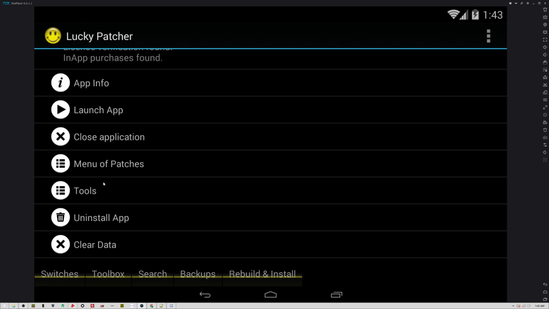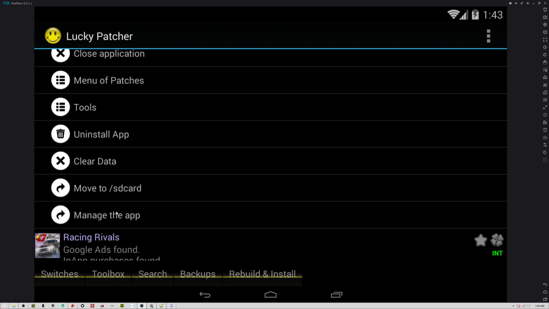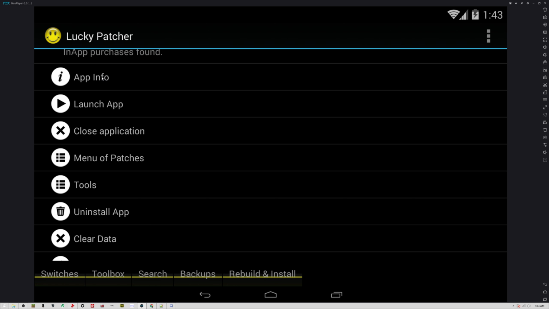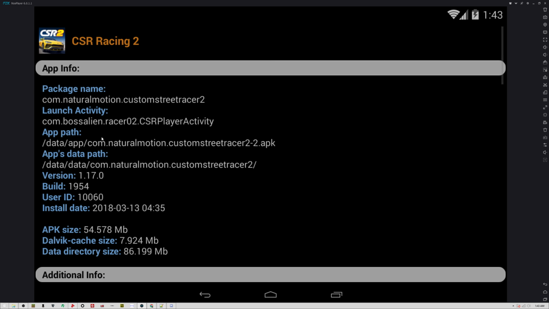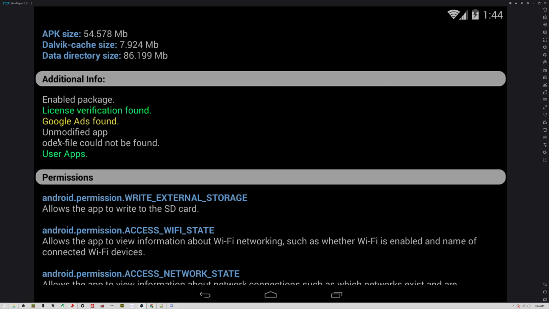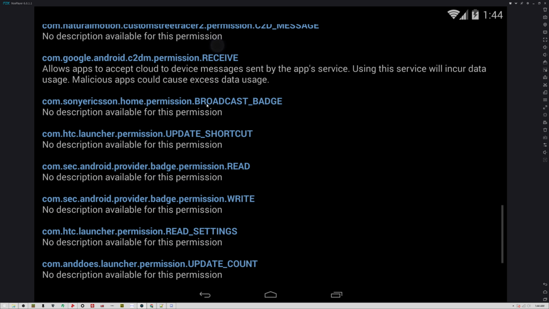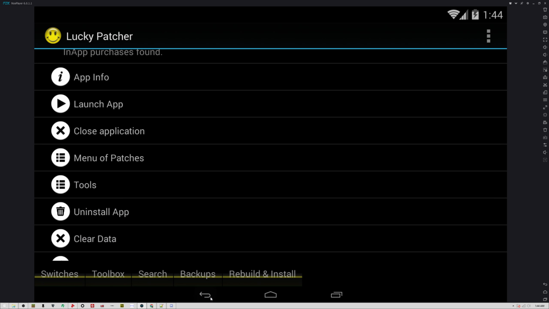The menu of patches, there's different tools, uninstall app and clear data, or move to SD card and manage the app. So first of all, app info, like I said, takes you to the information about the app where everything is going to really be. The area where the APK is, the data path, how it's unmodified and an ODEX file cannot be found. And then the permissions for CSR2 are all here. Then from there, go back.